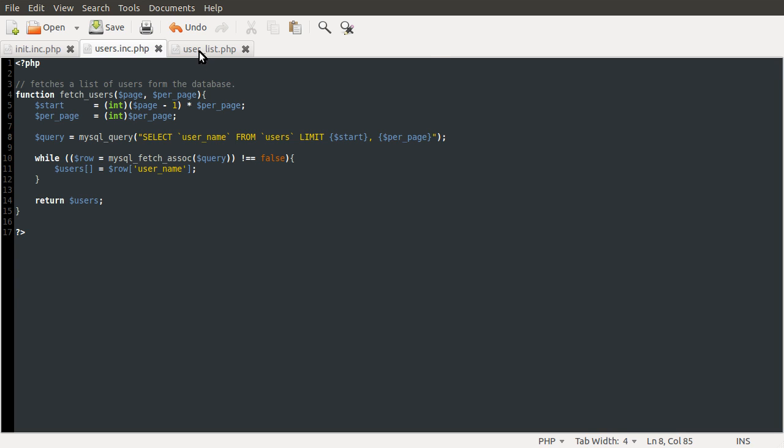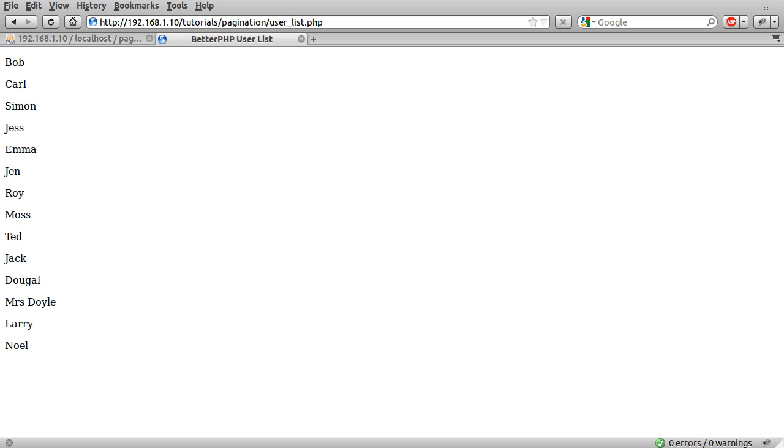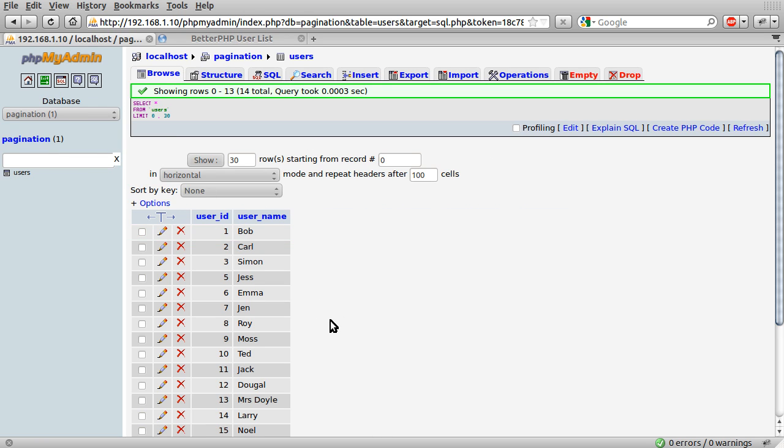So if I just go back to the user list page now, we obviously need to add these parameters here. Just to demonstrate, I'll add 1 and 5 manually. And this should, if I've done everything right, display the first 5 results from the table. So if I just hit reload, as you can see it's worked, which is good. So we've got Bob, Carl, Simon, Jess and Emma, which are the first 5 rows from this table. If I reload the page, you can see these first 5.